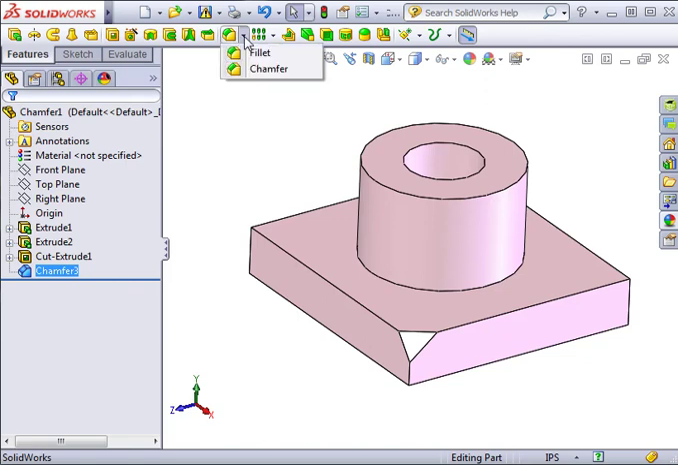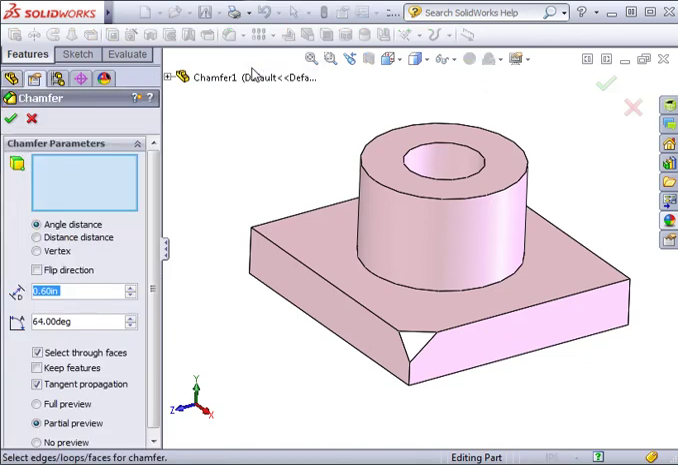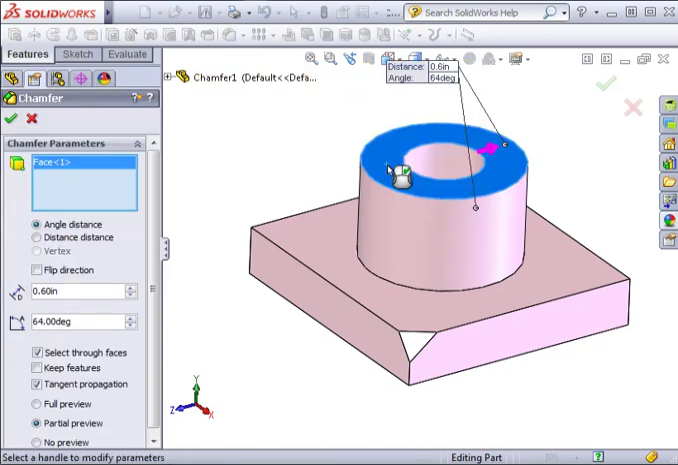By selecting a face when adding a chamfer, each edge of that face is affected. By picking this face, for example, both the inner and outer edges are broken.